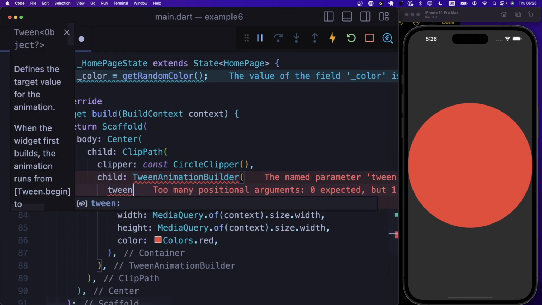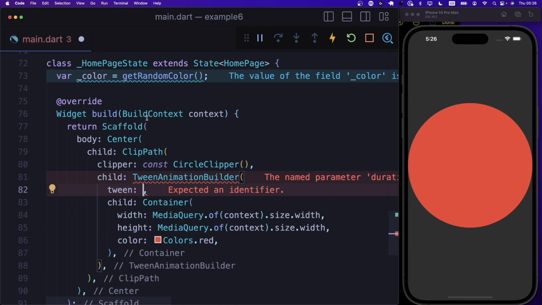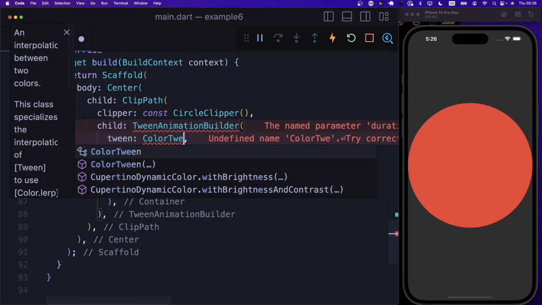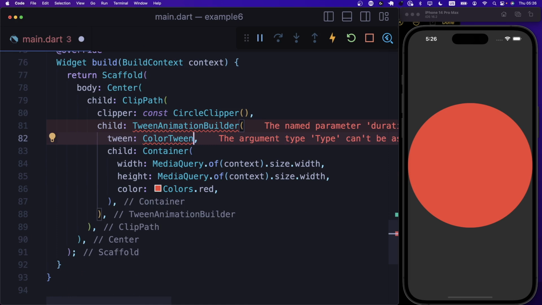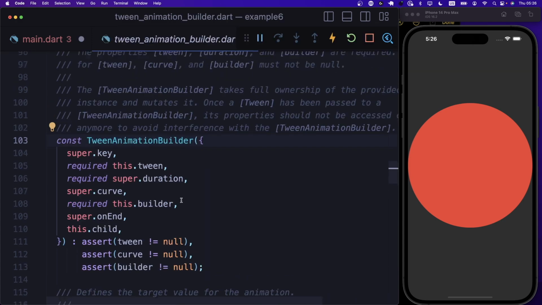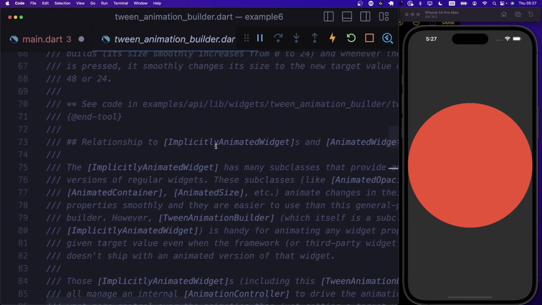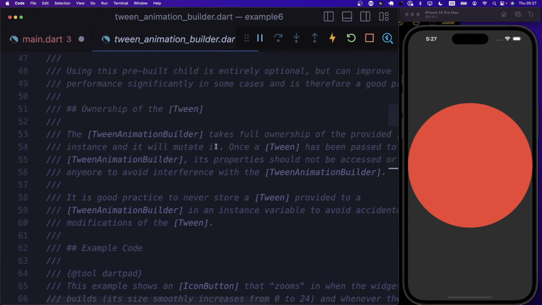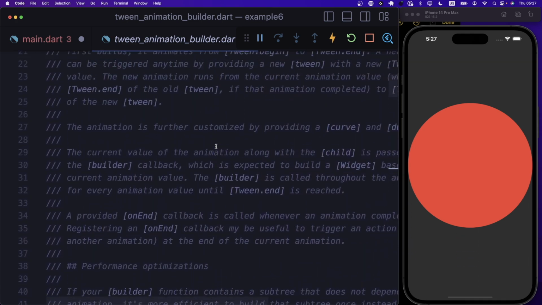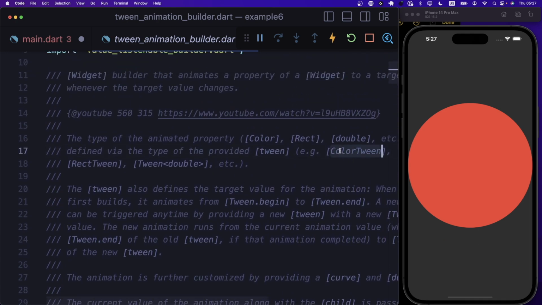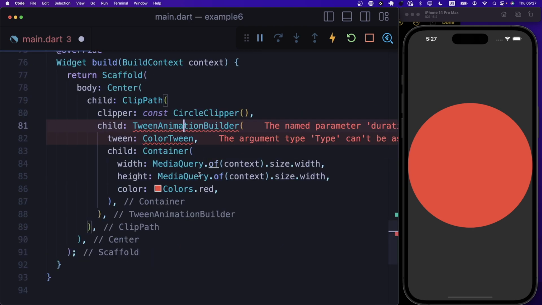Let's say we have a tween, which is the parameter to this TweenAnimationBuilder. We're going to create a ColorTween, because remember, you can have tweens of different things. I think there's a RectTween, there's a PathTween, or something like that as well. You can see them in the documentation. Last time I looked, you can see there are different types of tweens, like ColorTween, RectTween, and a tween between two doubles. In this case, we're going to create a ColorTween.